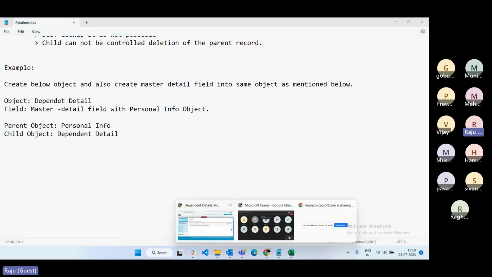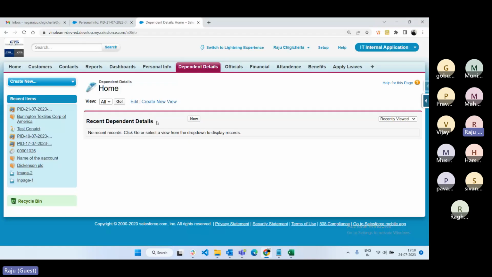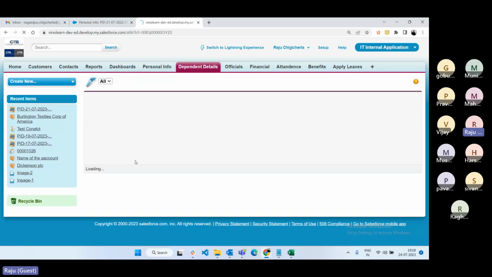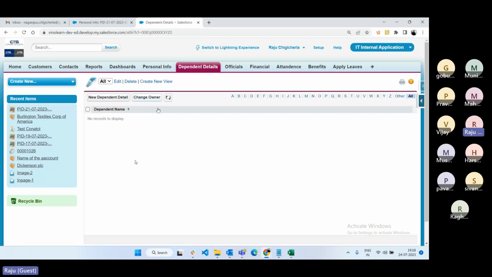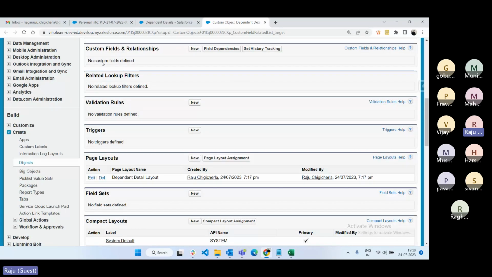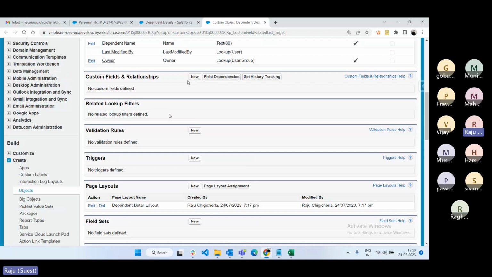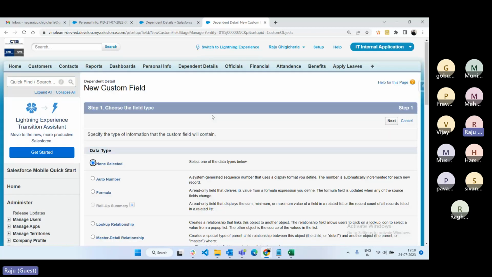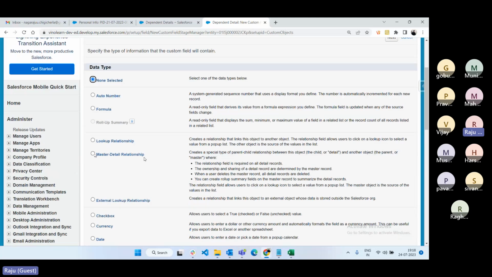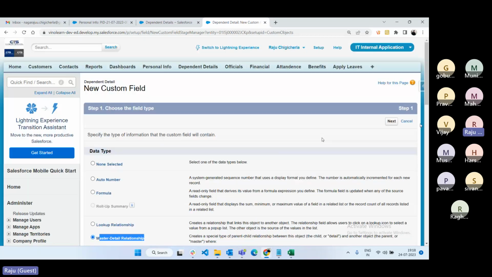Now in the child object, first, there is no data in the child object. Is there any data? No, right? It's a brand new object. I still haven't created any dependents for the employee. Now go to fields. See, there are no fields and we didn't create any data as well. Click on the new button. Now see, the master detail option is available. Select the master detail option. Click on next.